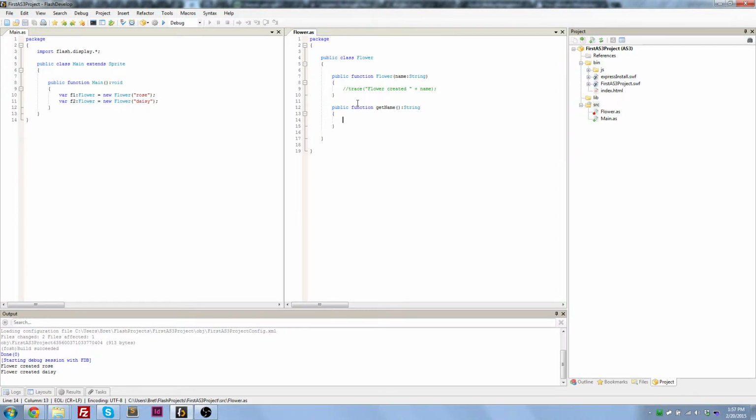So string. Now, as I said in the last tutorial, name right here is local only to this function. It doesn't exist to anything else. The class flower doesn't know about it. This function doesn't know about it. How do we get it in here so we can return it? We have to save it to a variable.